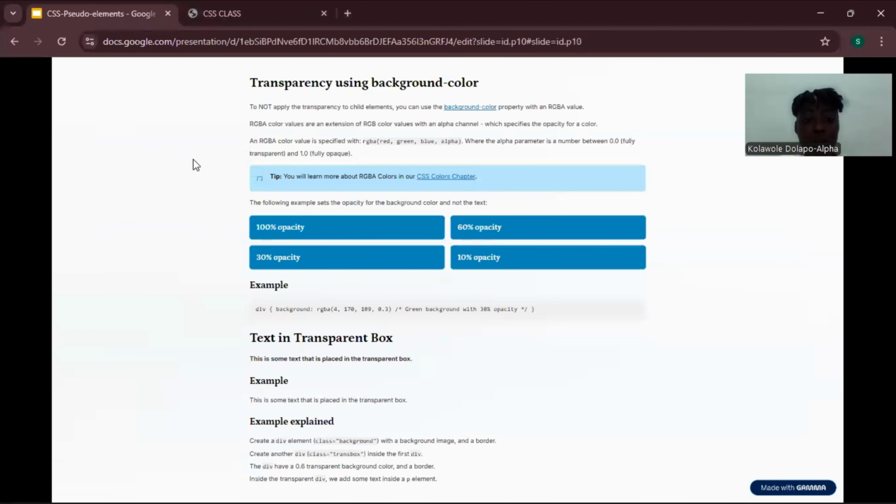Then let's move to the last one, which is transparency using background color. To not apply the transparency to child elements, you can use the background-color property with an RGBA value. RGBA values are an extension of the RGB color values with an alpha channel. The A is alpha, which is opacity, and specifies the opacity for a color. Then you can work your way around it. Just use this as your test.